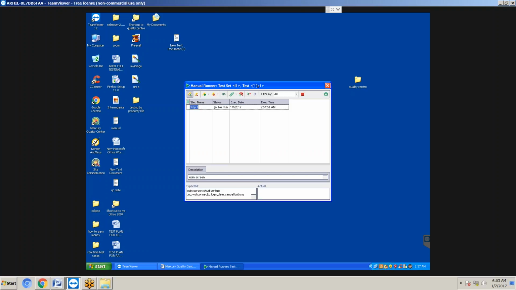The expected value is that the login screen should contain username, password, connect to fields, and login, clear, cancel buttons. Whenever the developed application comes to the testing area, whatever we are getting, we write in the actual value column. So now I am observing and writing the login screen.